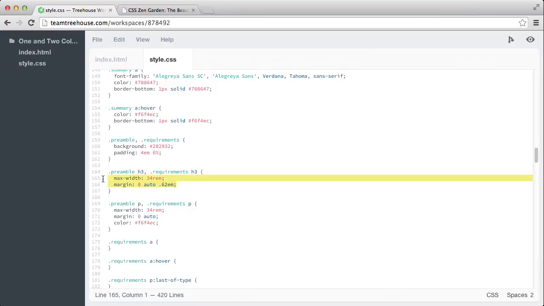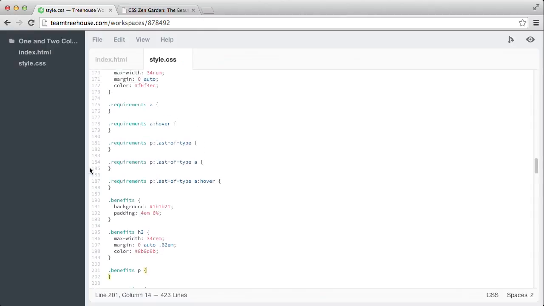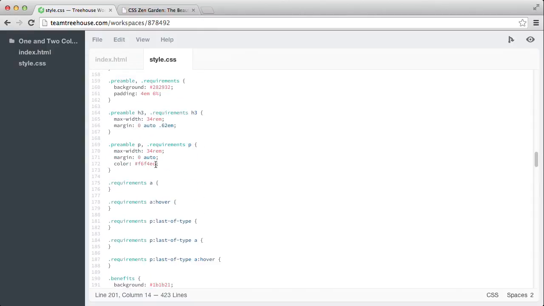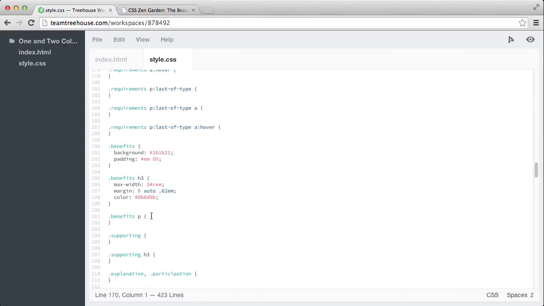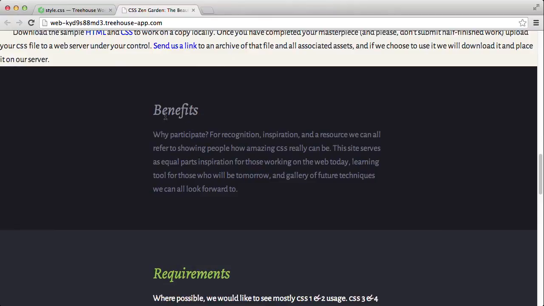We'll want to set our H3s up in a similar way, so I'll grab that copy and paste it down here for our benefits H3. But let's change the color of it to be our lighter shade of gray. Let's set our paragraphs of our benefits sections to be the same as these, but we're going to want to change the color. So I'll paste that in there, and then our color will be a tad darker shade of that gray, so we'll do 6D6F81. This will make our H3 stand out just a bit more, so let's check that out. Great, that's much better, and it has a nice feel and contrast with the background.